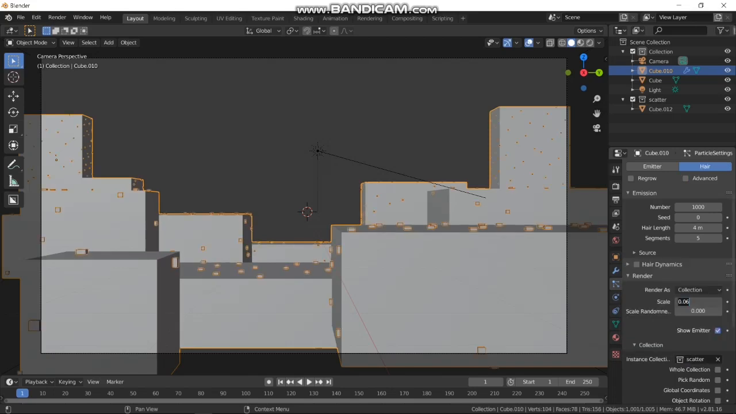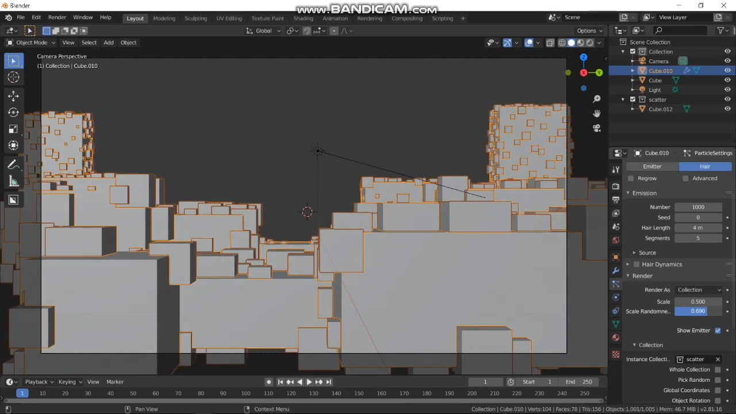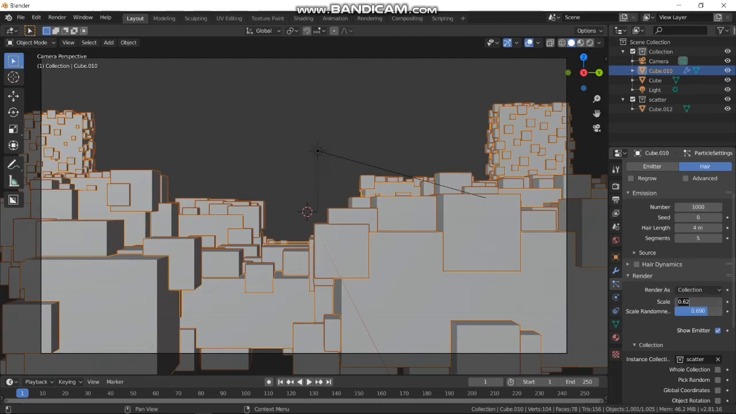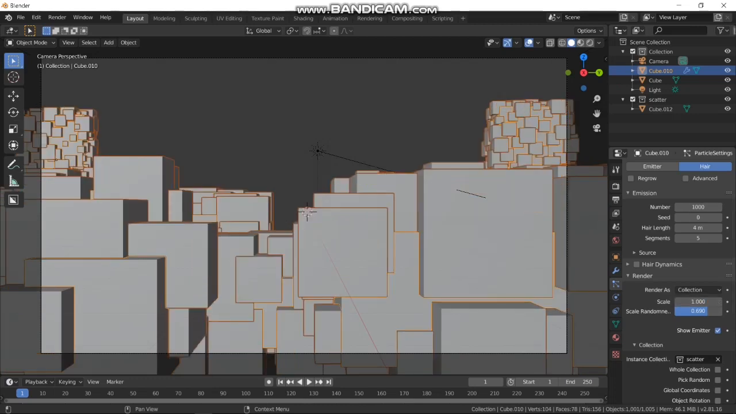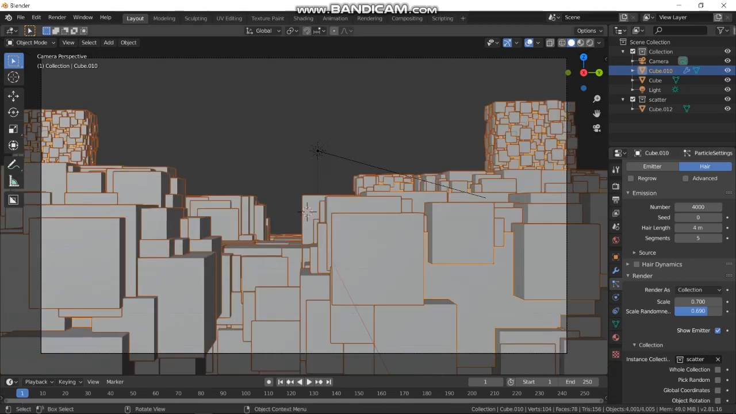and let's increase that scale a bit. 0.5. That'll do. We'll add a bit of random in there. Let's make it a little bigger. Let's go 1. 0.7, and we'll double this, we'll make this 4000. So there you go.